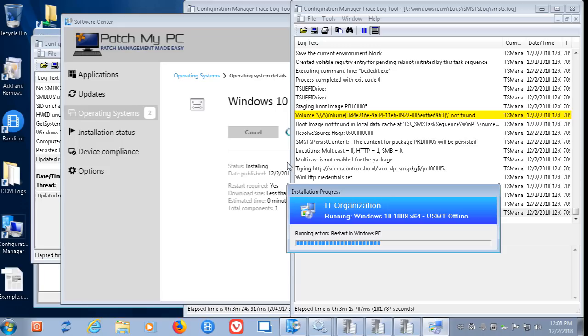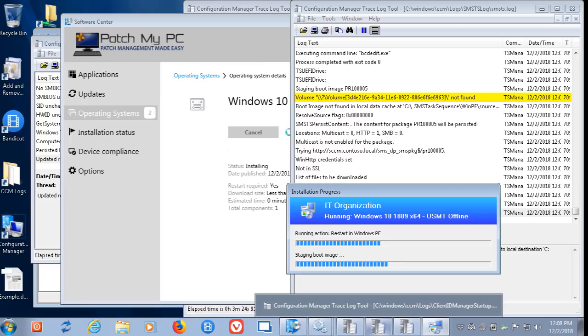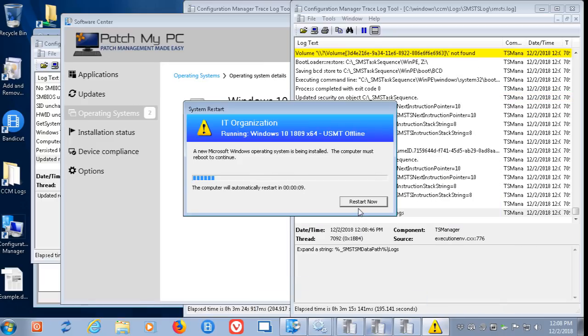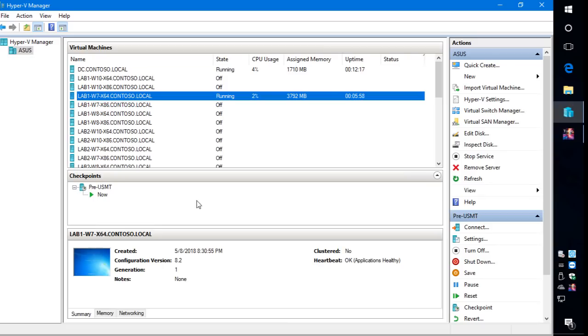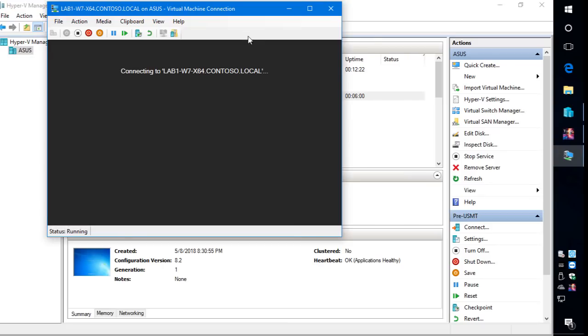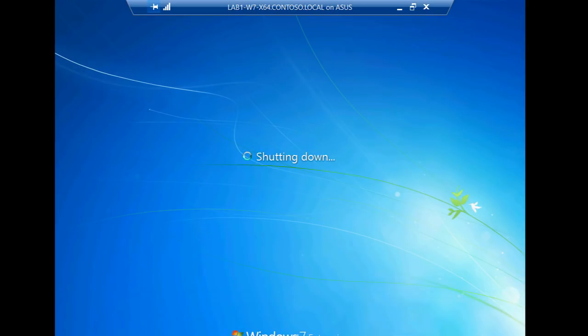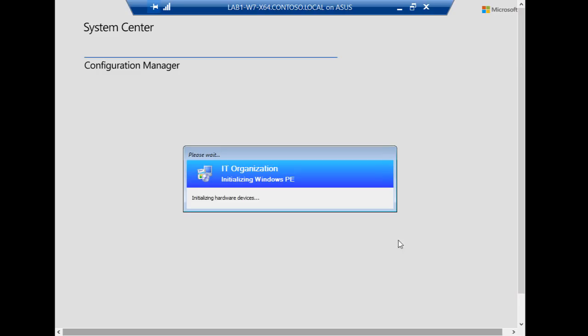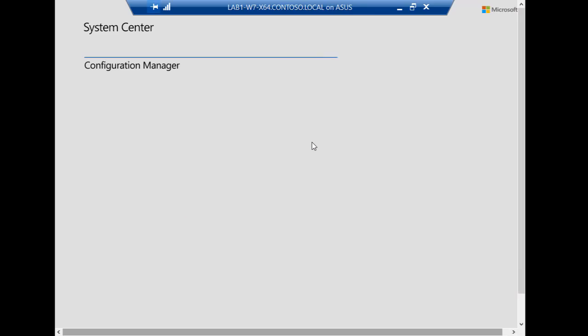All right, so the capture is now done. It's now going to restart into WinPE. All right, now we're going to notice here that the format step is going to be completely skipped because we have data saved locally, and it's going to go directly to the apply operating system step.